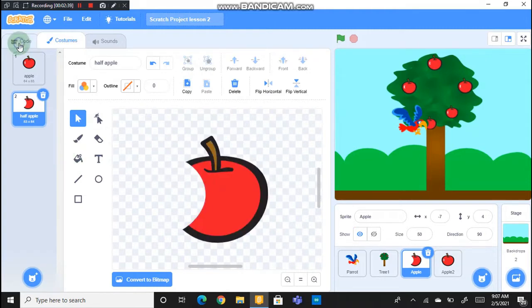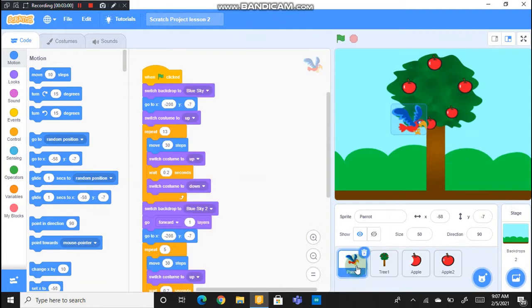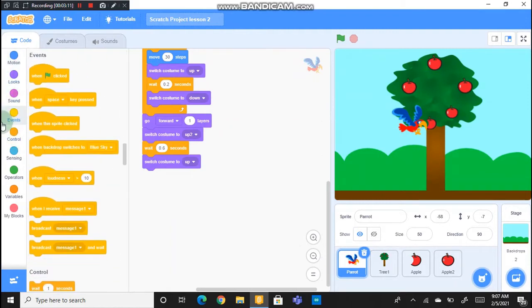Go to the code. Here, after the parrot has bitten, the apple should be half, but still it is a full apple. So when the background switches to blue sky 2, the costume is the full apple only. So now when should the apple be half bitten? That message should be broadcast from the parrot. So click on parrot. In this, when it comes till here, this is the last code for that. When it comes till here, it has to send a broadcast message, which will be in the events column.